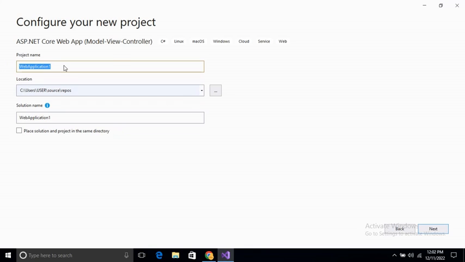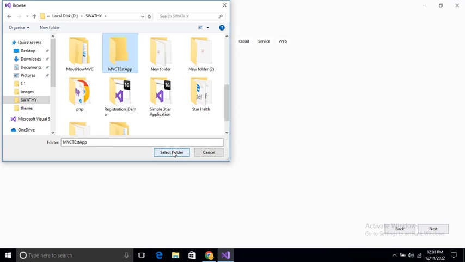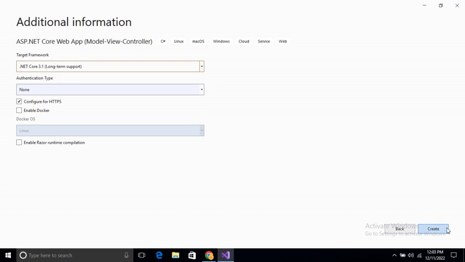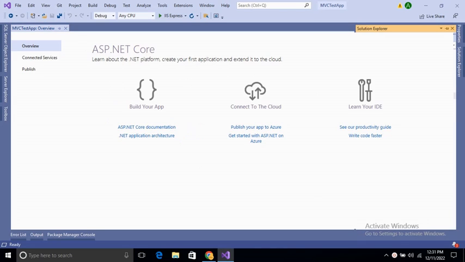Name the project. You can select any project name and then select Next and select the folder. Then select Next. Then select Create. This is our new MVC application named MVC Test App. Expand Solution Explorer.